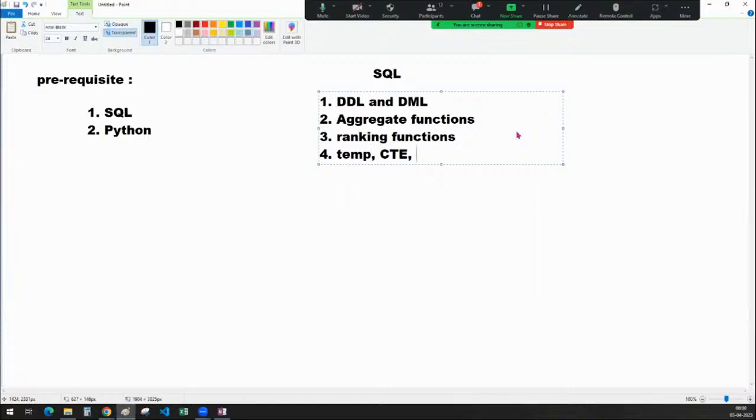In a temp table, there is a local temp table and a global temp table, and common table expressions, CTE. And the fifth thing, I forgot one more thing. Yes, mainly, guys, joins, unions, group by, order by. I think this is it.